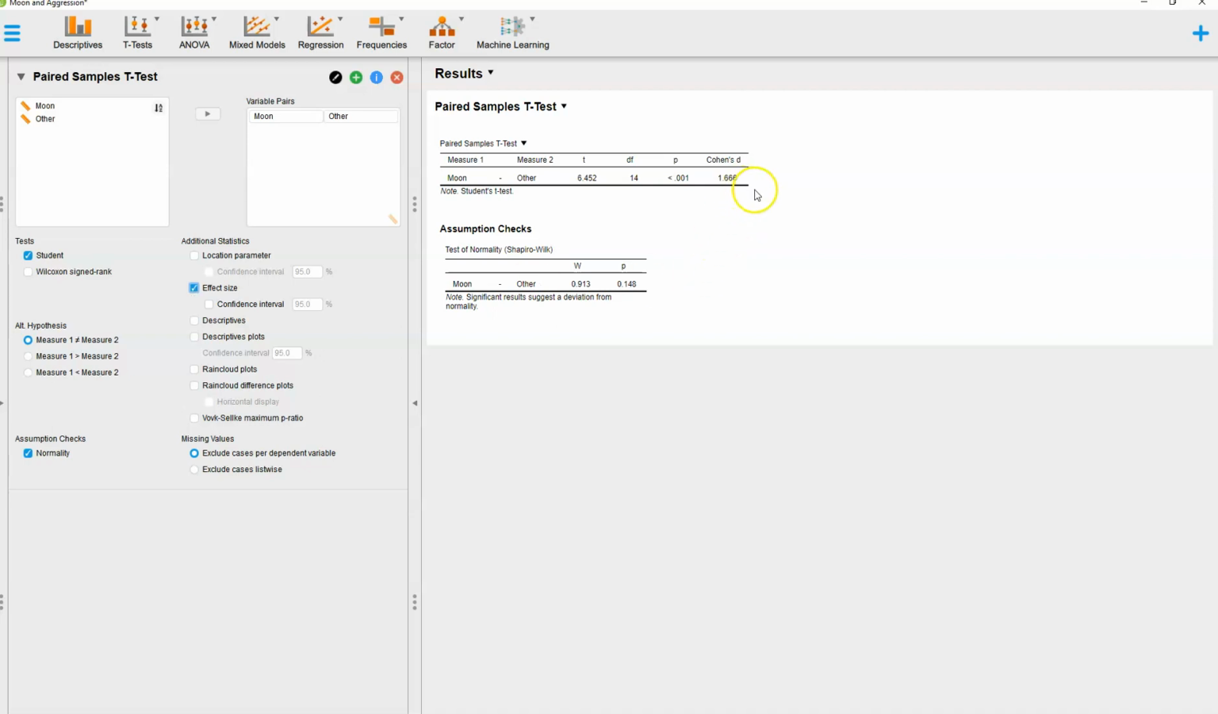We'll come down here and turn on effect size, which we haven't. Oh, it gives us a Cohen's d, that's fine. And that's 1.666. That's a big one. That's a large effect size. So apparently the moon has a very large effect.